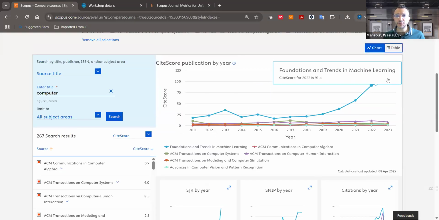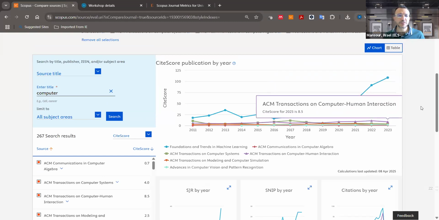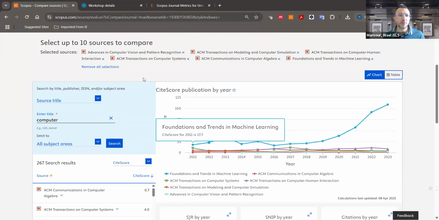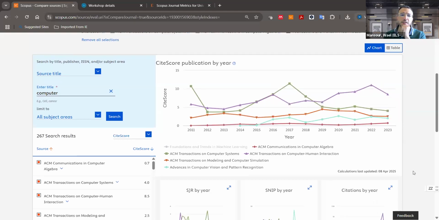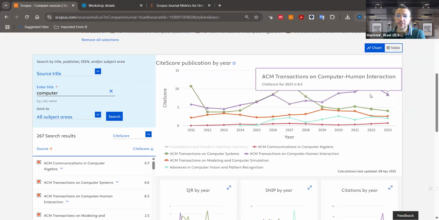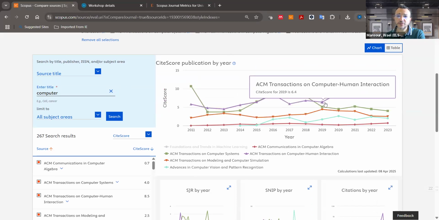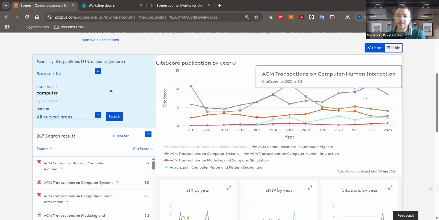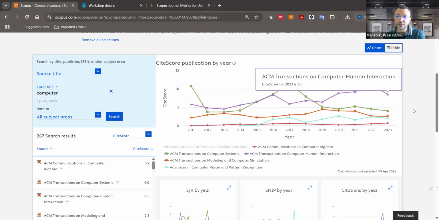I think that's the first journal we added, which is really in a different style and level. So I will remove it. Yeah, now it's a fair comparison between the sources I've selected. The first comparison is by CiteScore, since they are in the same subject, so I can definitely use CiteScore. The first one here, the highest journal, starting from 2019, is ACM Transactions on Computer-Human Interaction.